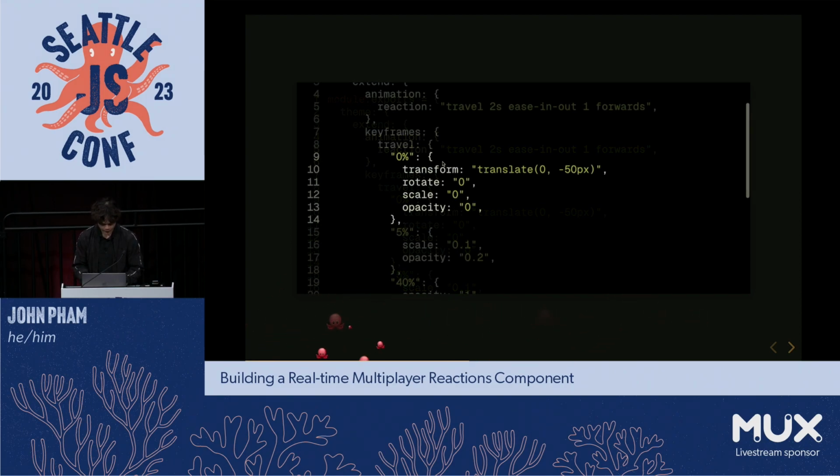Now let's go to the keyframes. So first, the emoji will start below the screen. This rotation I will cover later. I want the scale to start at 0, so it's super tiny. And then I want the opacity to be 0.